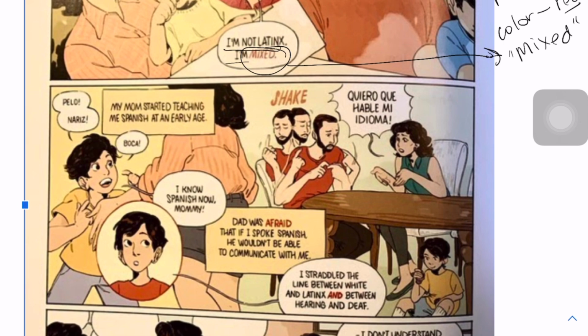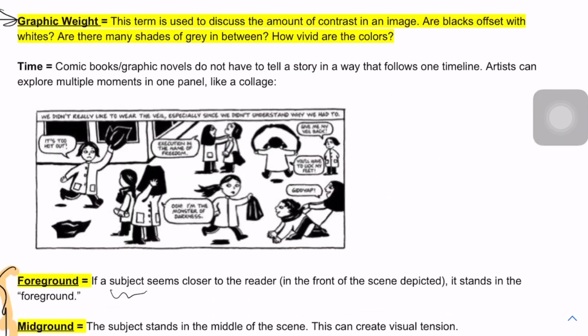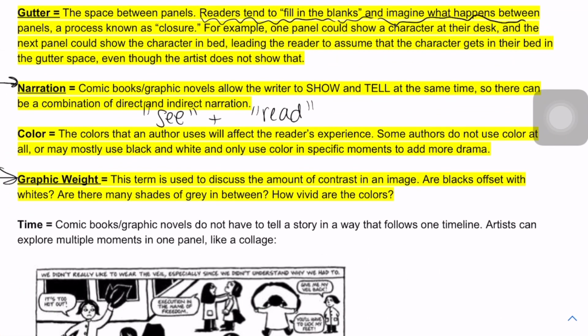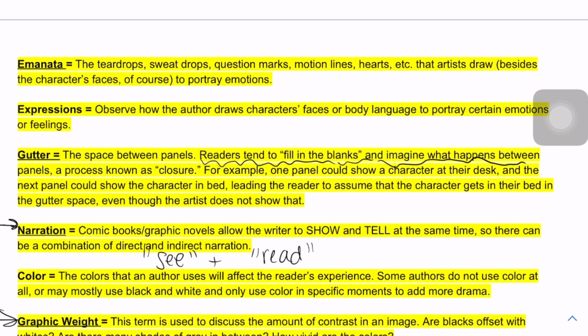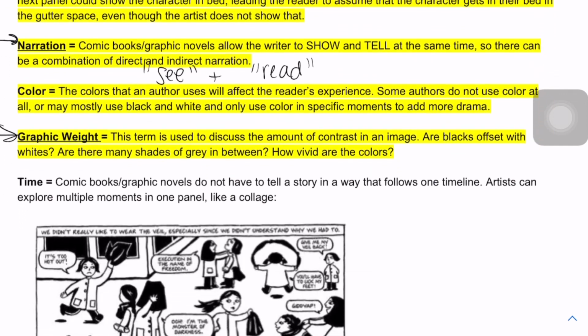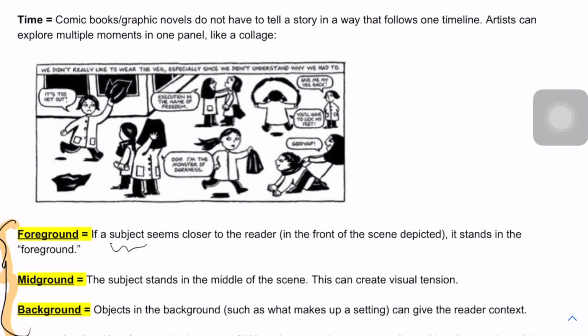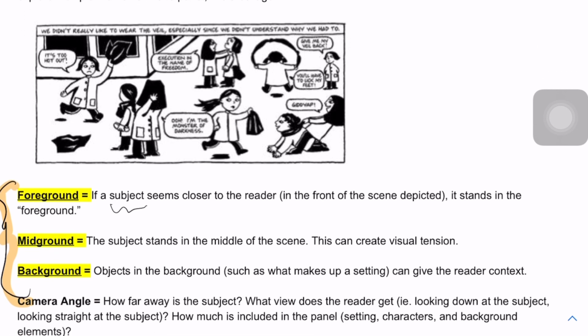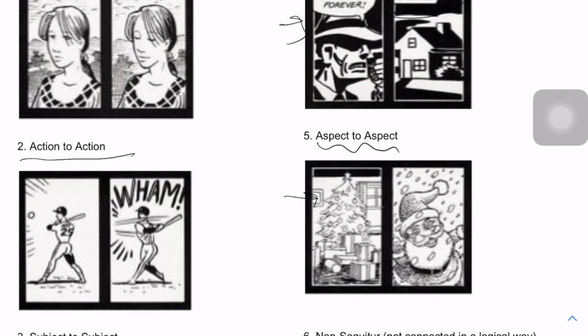Okay, so this panel is really interesting to me, and I think I want to go back and review some of these terms, because you should notice there are a lot of different things happening in this panel. So let's go back up here. So it has to do with narration, so showing and telling. Let's see, what else? And then I think you could also consider everything's kind of in the mid-ground.